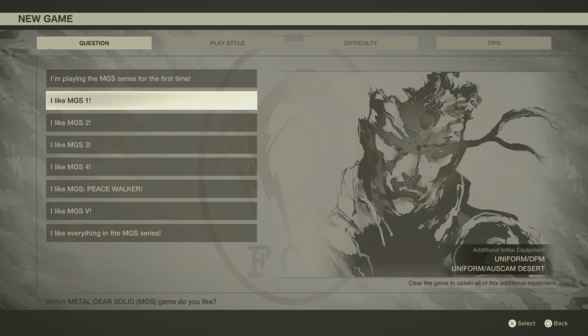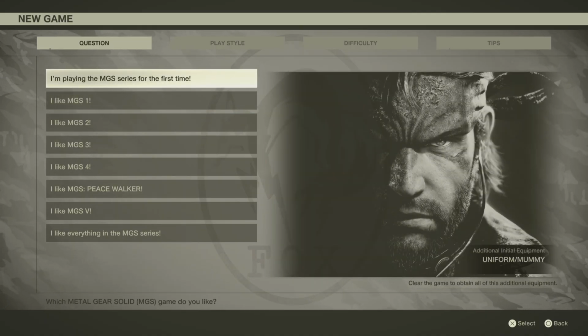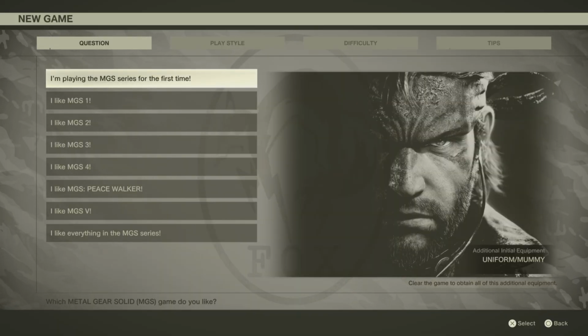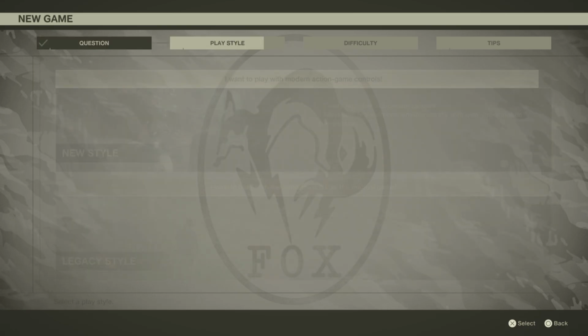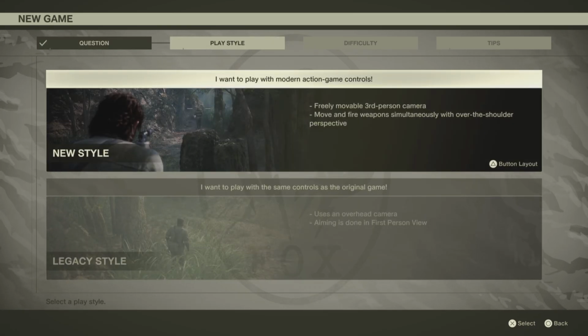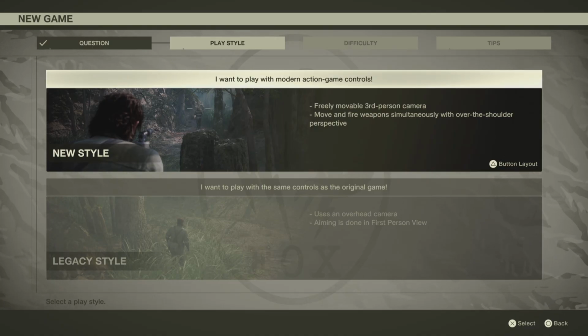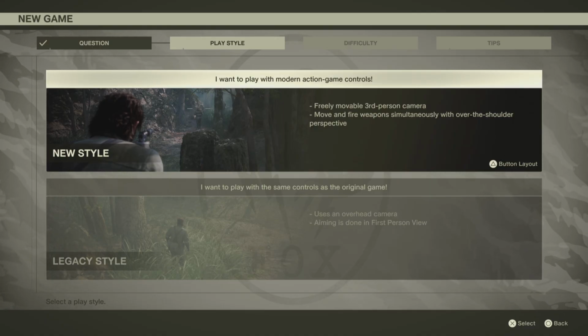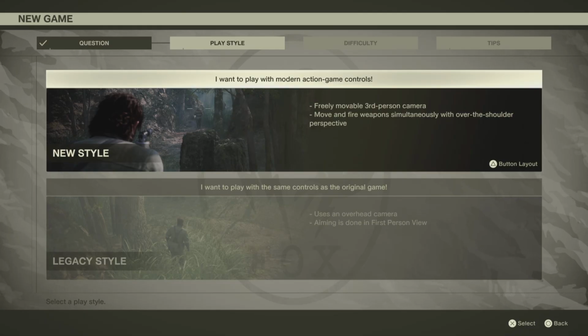DPM, Oscam, I'll go with this one. I've heard the mummy uniform is a really good camo to have. I have heard it reduces a lot of damage that you take whenever you're getting hit in the game.